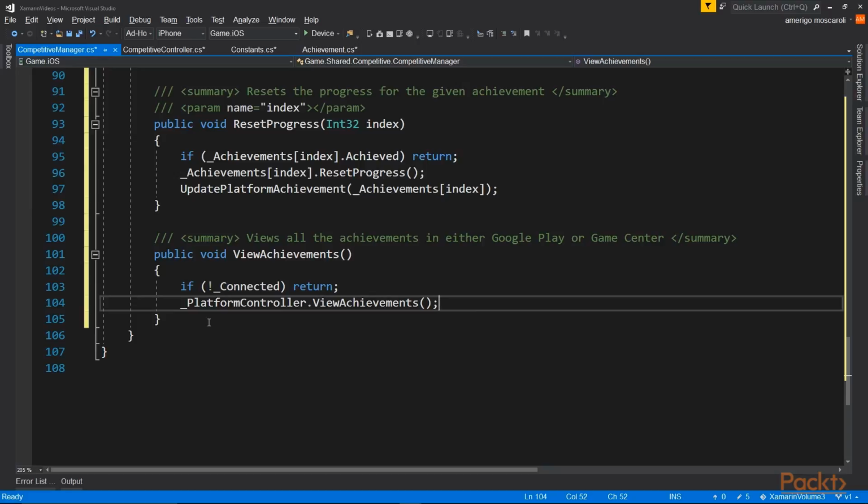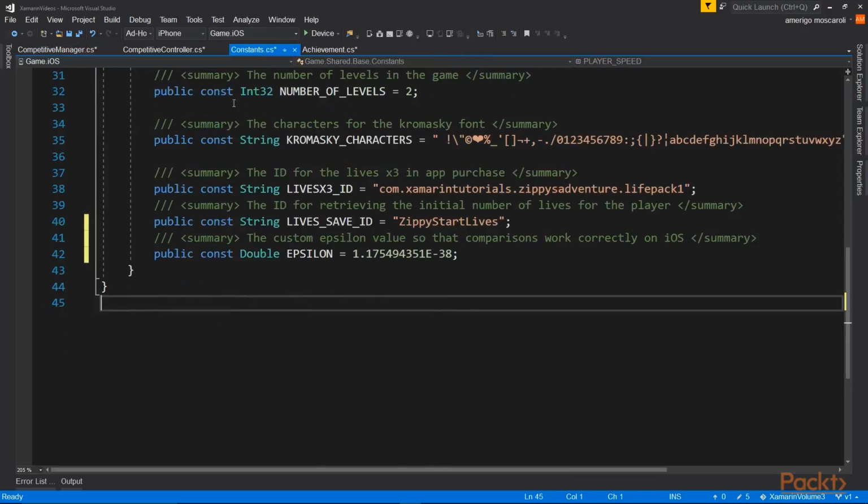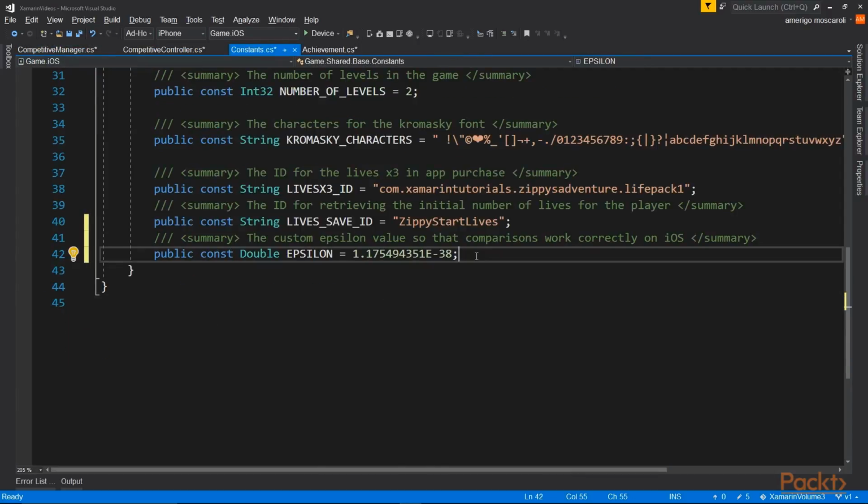The next step is to update the game so that we can actually increment the achievements. We're going to add achievements for completing the first level as well as completing all levels. To do this, we need to update the level complete state, but first we need to add the achievements. So open up the constants file. First, we'll add the achievement IDs.